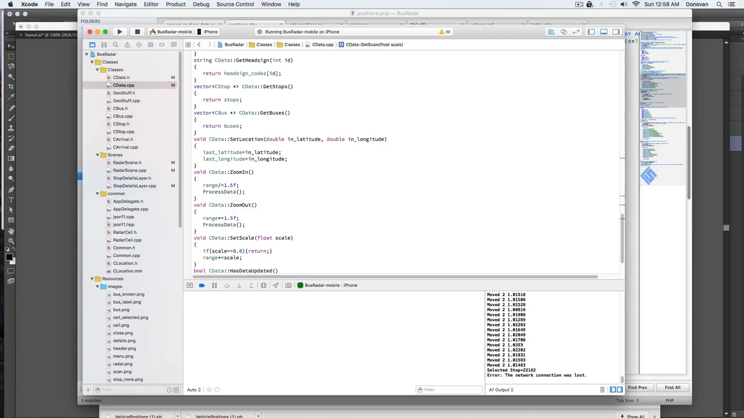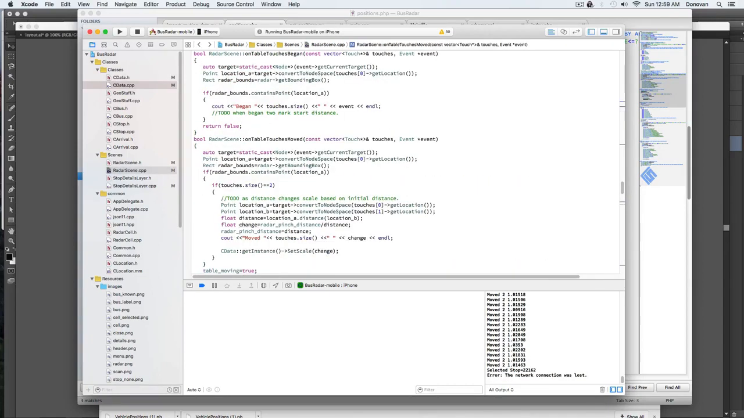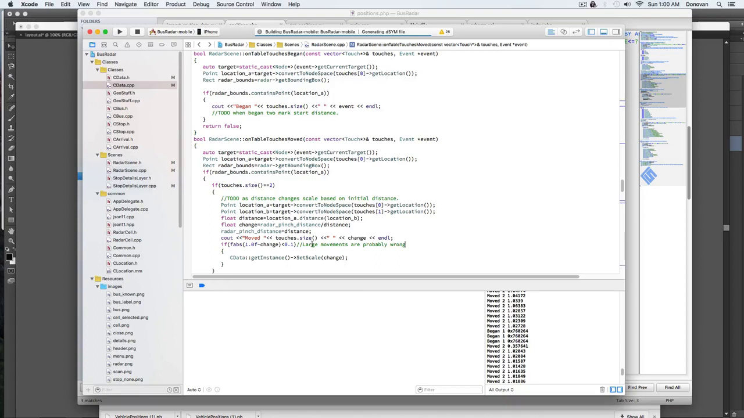If there's a huge distance change, then we just throw it out because it's unlikely the person moved their fingers really, really quickly. You can't really see the zooming going on my iPhone, but it was working quite nicely. It was very, very smooth. So we'll do this on the simulator.